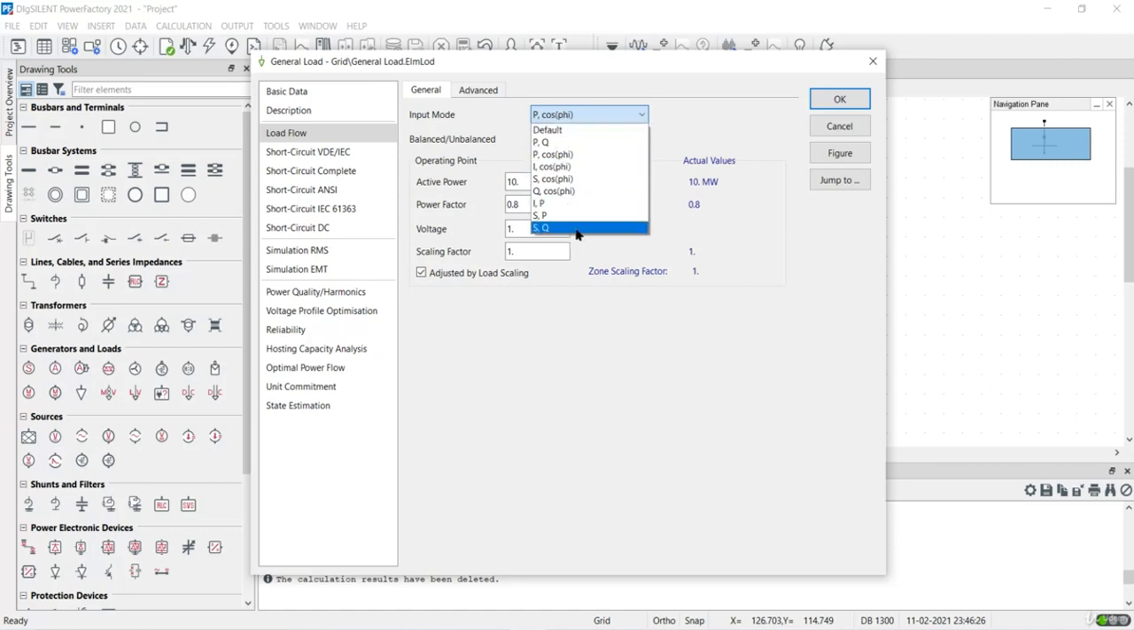Here you can see there are some different input modes where you can select the input as apparent power and the power factor, or current with active power, or it can be active power and the reactive power. So you can switch to any of the modes and input the parameters for this load.